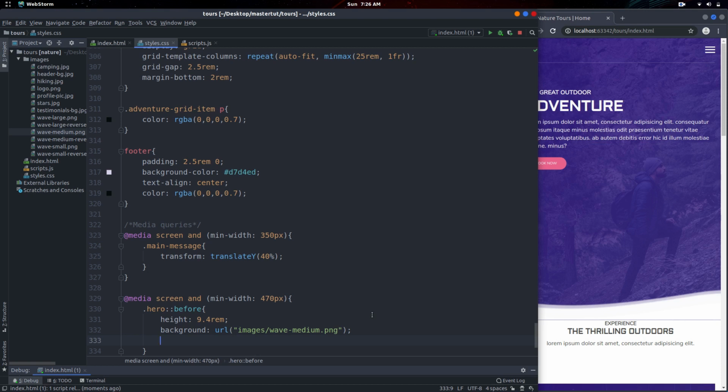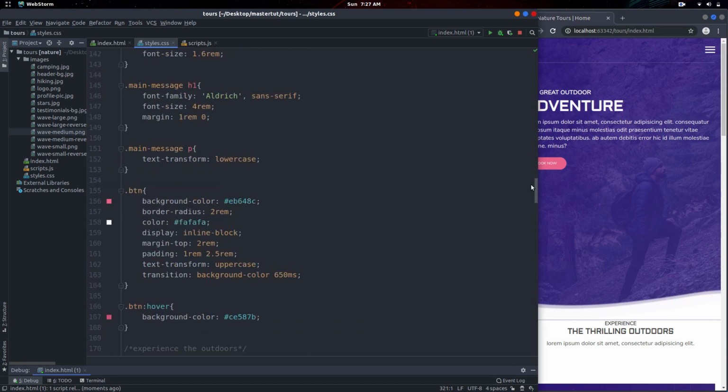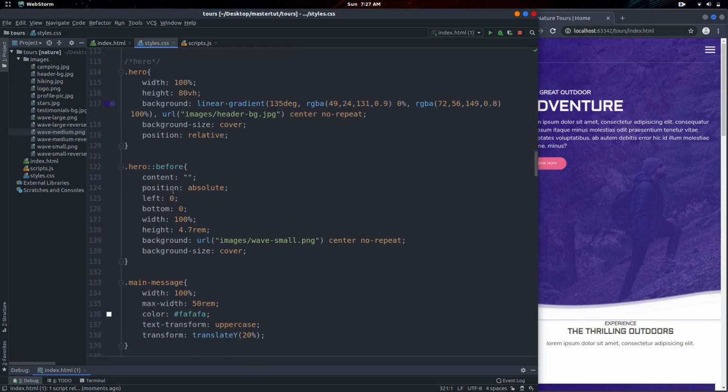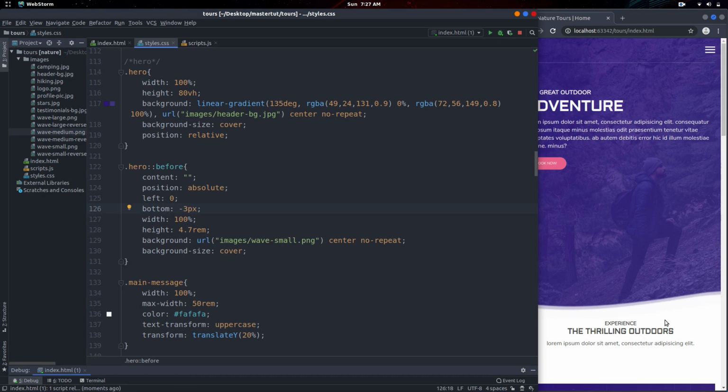Next, what we have to do is set the background size again to cover. And as you can see, we have some issues here where it's not covering the whole thing, so we have some space, so it results in us seeing some part of the background, but we can easily fix that. Let's just go up here to where we specified it. Let me see if I can find it right here. And as we can see over here for the hero, we can do a bottom of -3 pixels. And as you can see now, that solves the issue. So we moved it down, we no longer see the background.